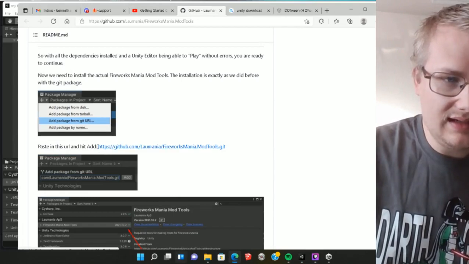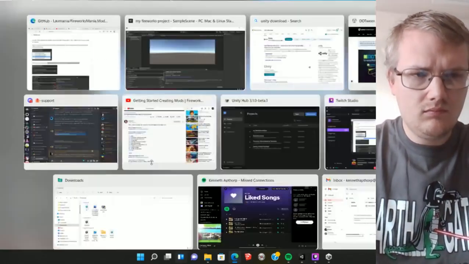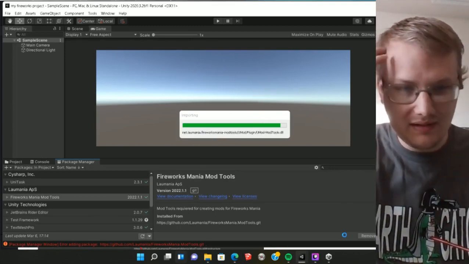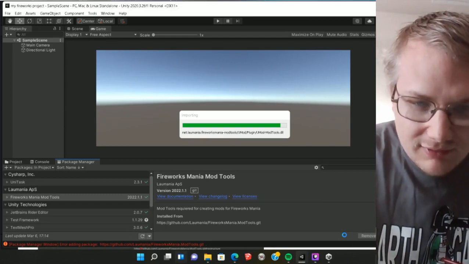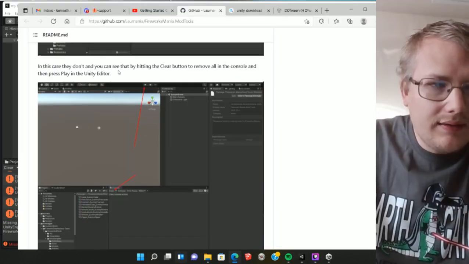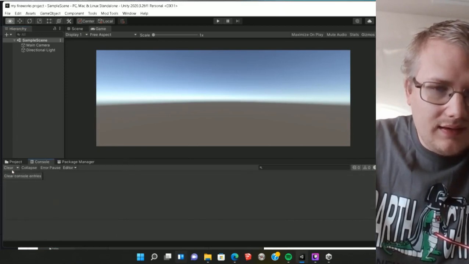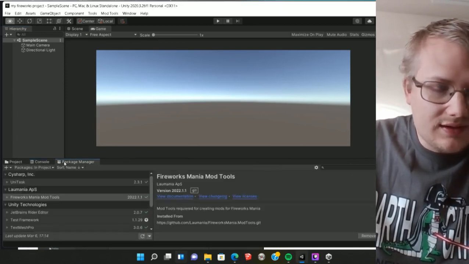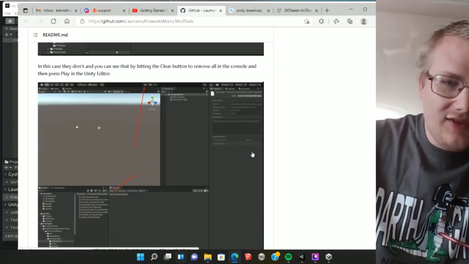Copy, paste this URL. It should import automatically. Modules are for creating mods for Fireworks Mania. There you are. Alright, in this case they don't. So this is probably all. Yeah, you just clear the console. It's just a temporary error. If it's not a looping code, then it's fine.